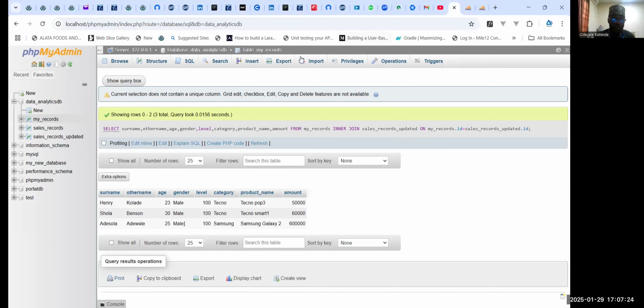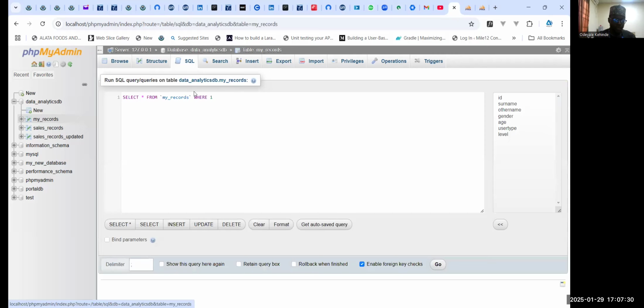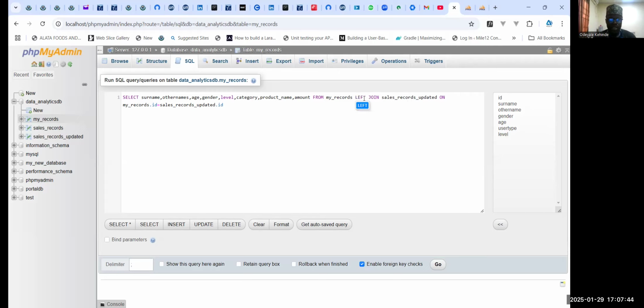So if you want to use left join, okay, let's see. This is our code. This is our query for inner join. What you just need to do is replace inner with left. So change it to left.